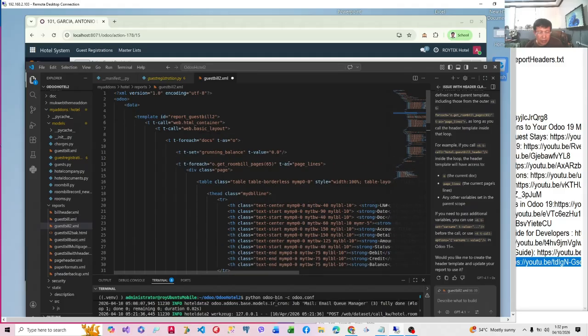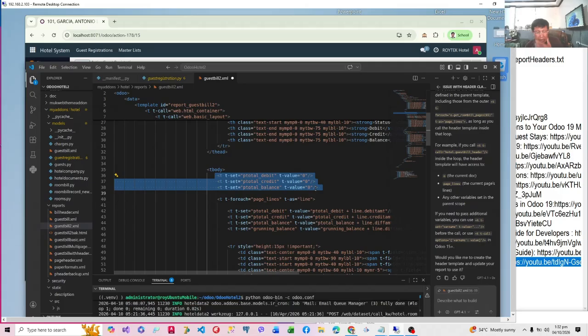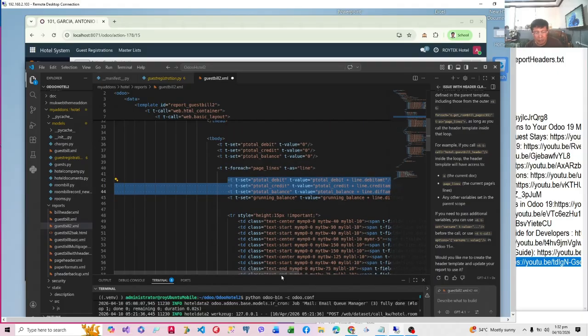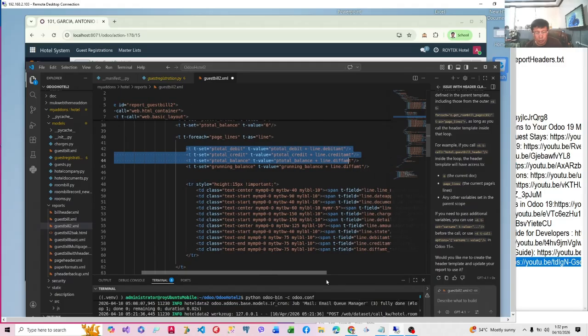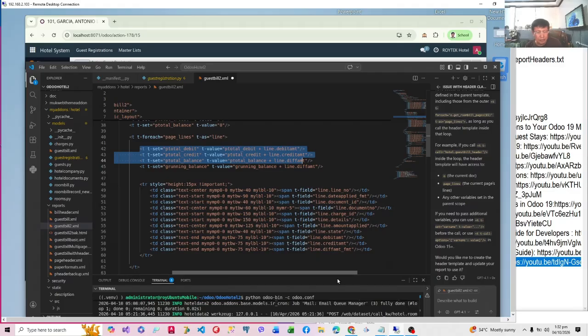Remember, we have called this page lines. So for each of the page lines, we are going to call it a line. That's one of the main differences that we didn't have in our previous report. What we are going to do as usual is increment our page totals, and also increment our page running balance. We call it G running balance, and then output our previous records. This is similar to the previous code that we had before.